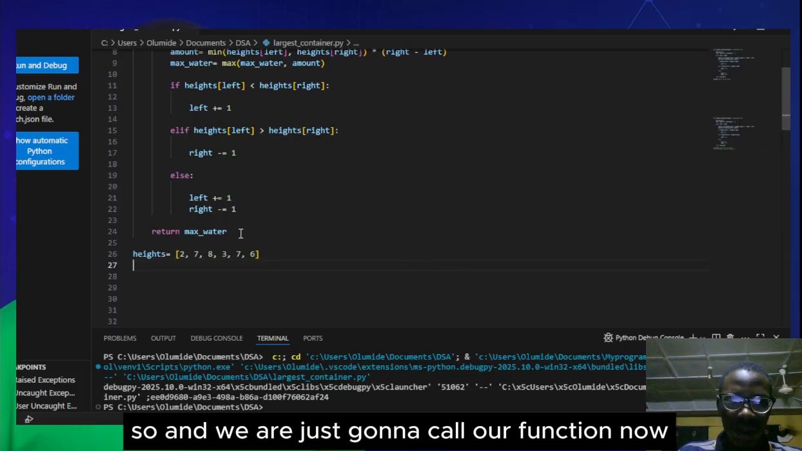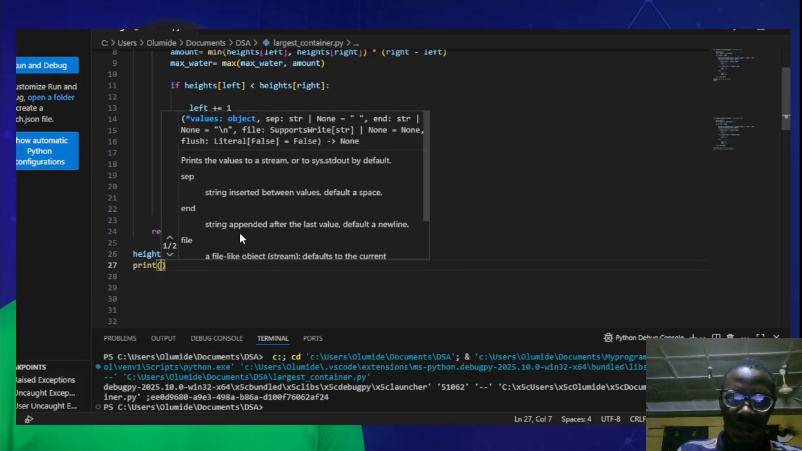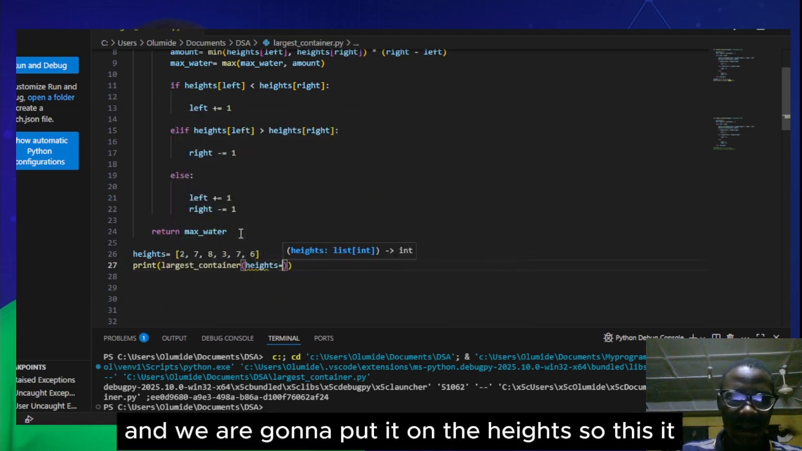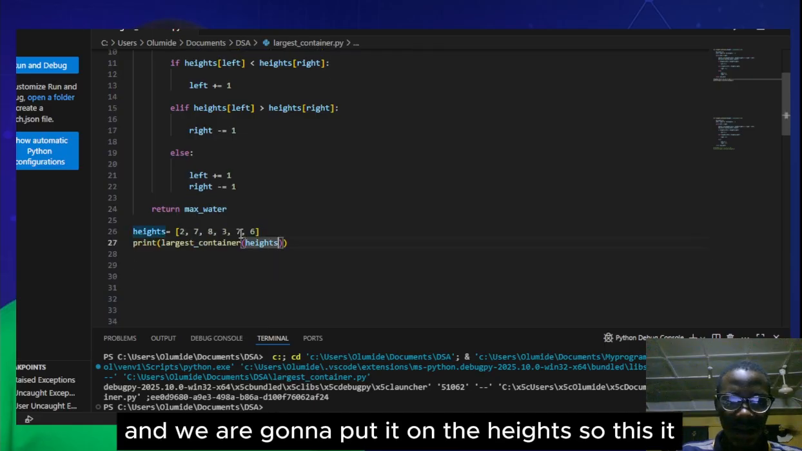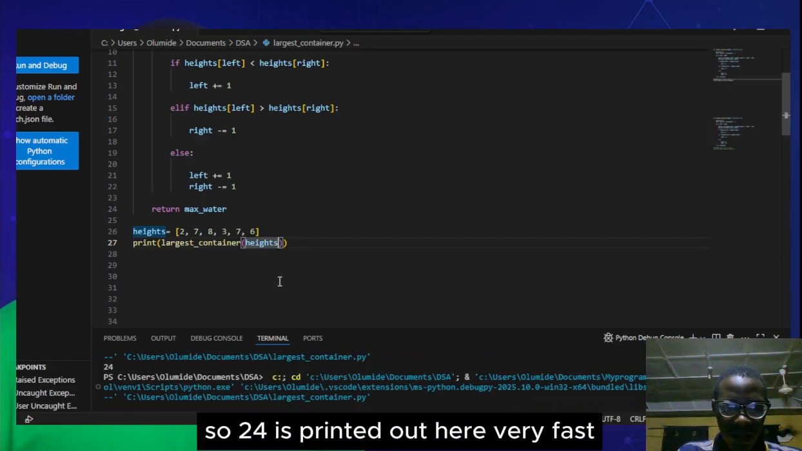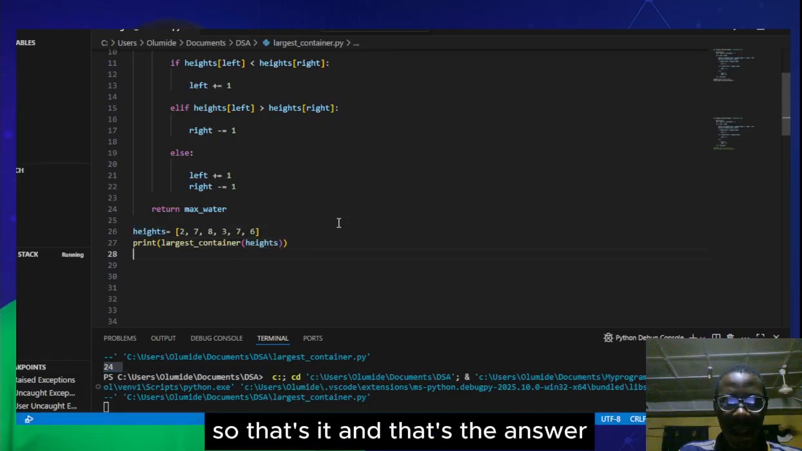So we are just going to call our function now, and we are going to call it on the height. So this is it. Let's run it and check out to see what is going to be printed out. So 24 is printed out here very fast. So that's it, and that's the answer.